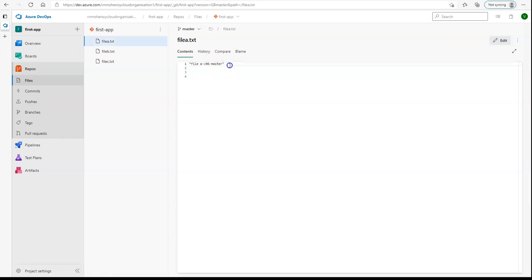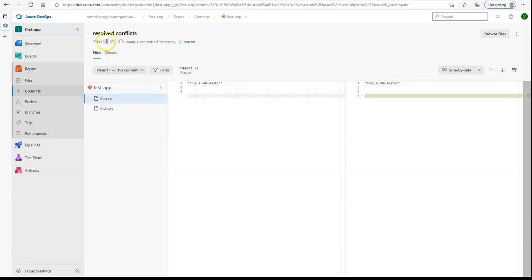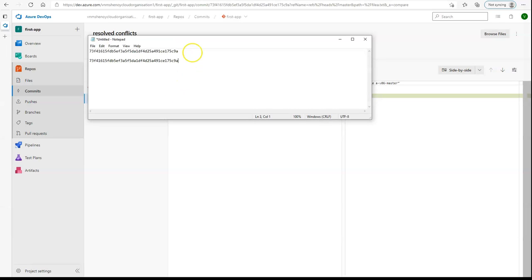So yeah, see the changes here. So this is what we wanted, and if you look at the history now, the resolved conflicts. This is now the commit number we had, and we had reverted to that particular change. I'll just paste this commit number again just to show you that it is the same commit we are referring to.